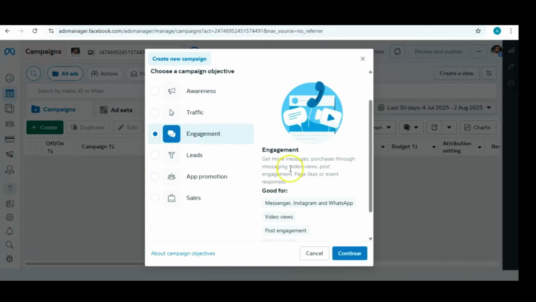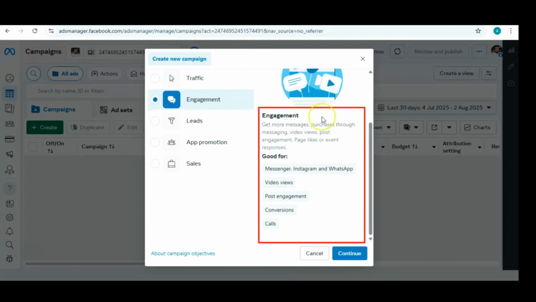So once you scroll down here, you're going to see more details about the engagement. Now, get more messages, video views, posts and what have you. These are the goals you are going to get when you select the engagement campaign. After selecting that, just go ahead and click on continue.